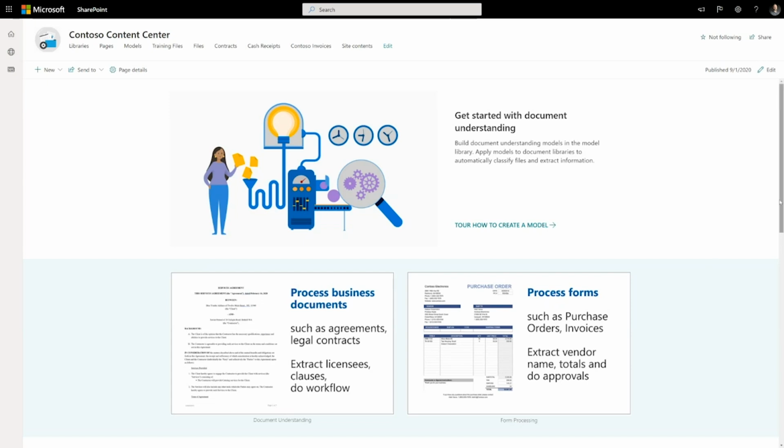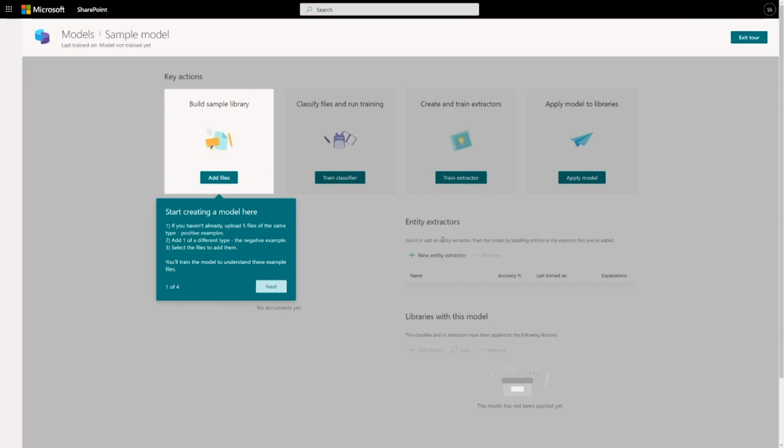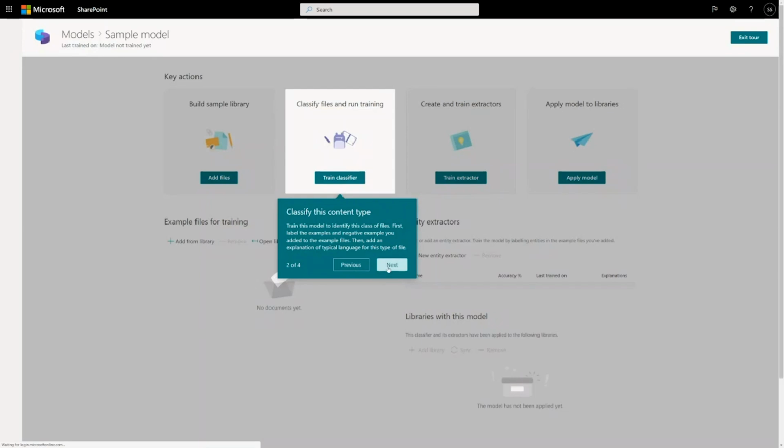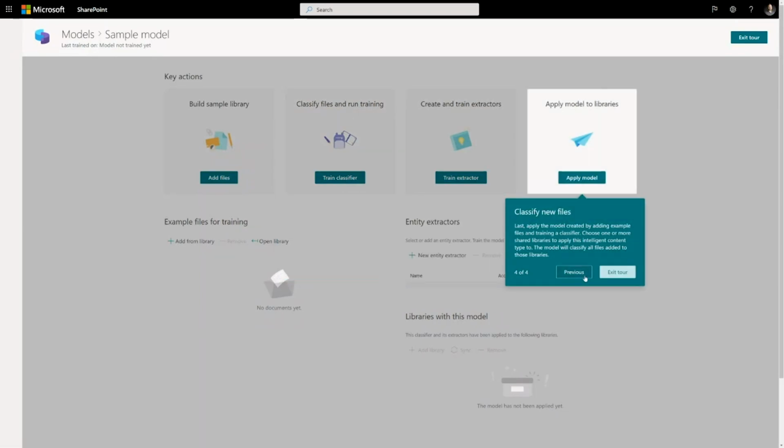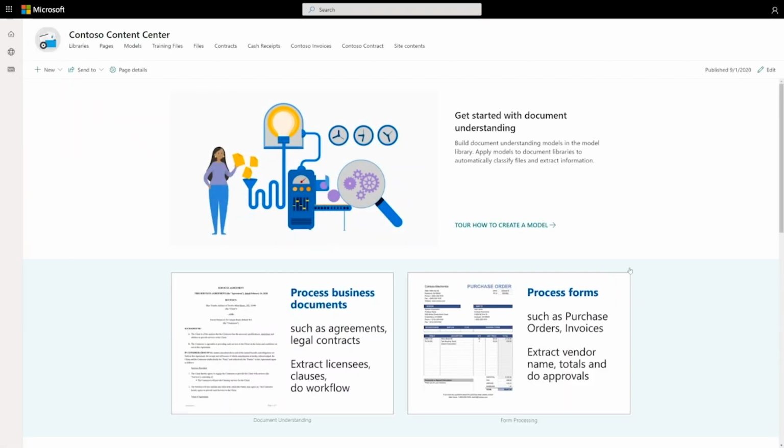Quick tour of the homepage here. We actually have a tour. So for users who are first getting onboarded into this new experience, we provide several in-product experiences to help users learn more about what the model experience is. And these are great references. So for example, in this tour, we're going to just quickly run you through each of the steps of building and deploying a model. And that is always available to your users who have access to the Content Center.